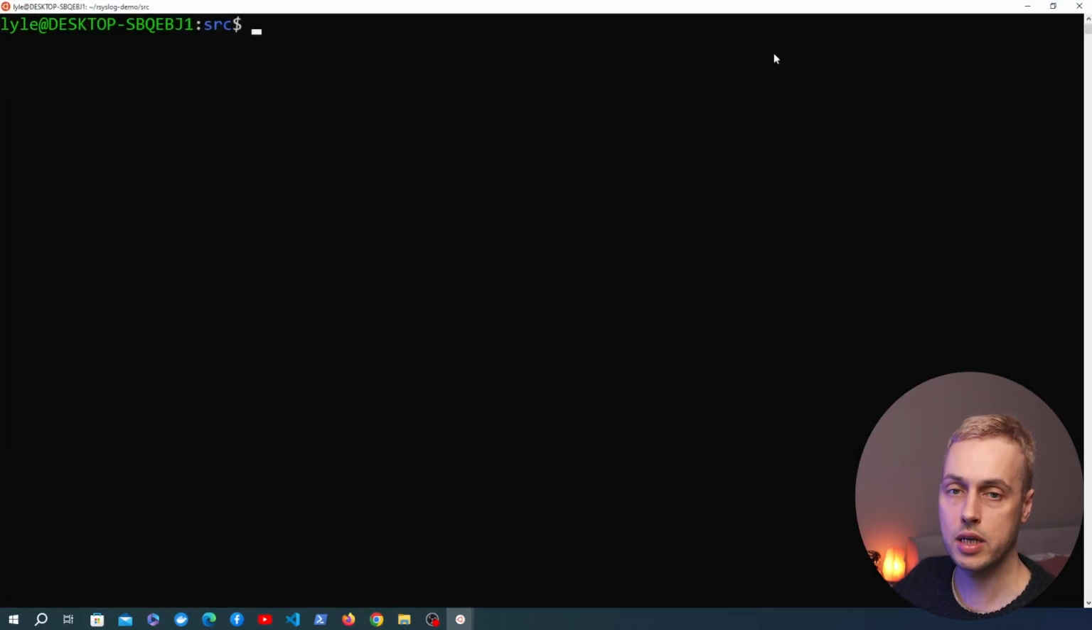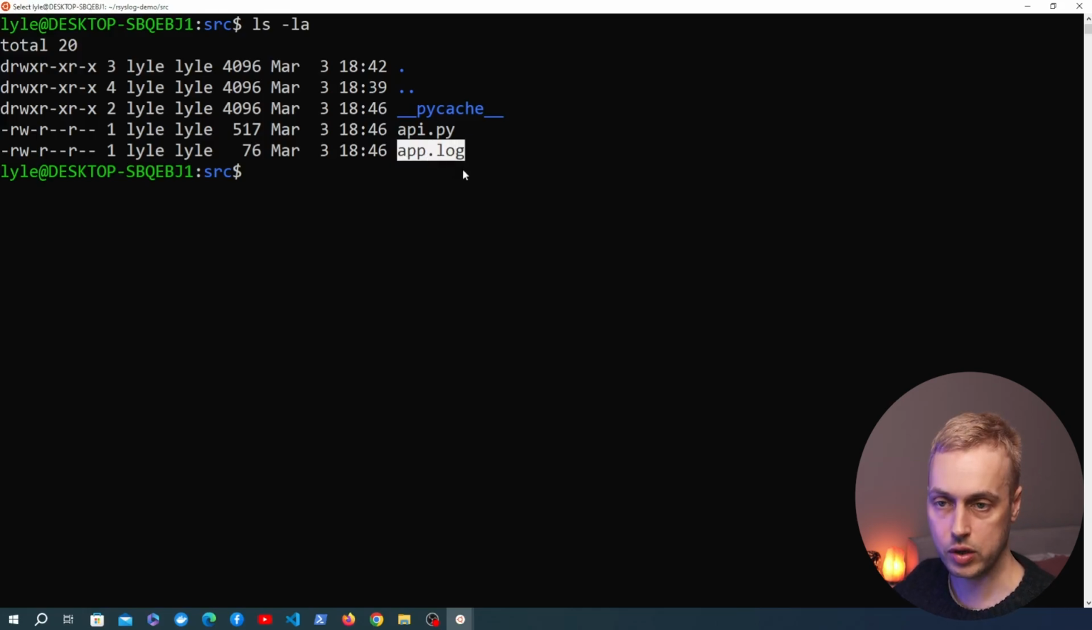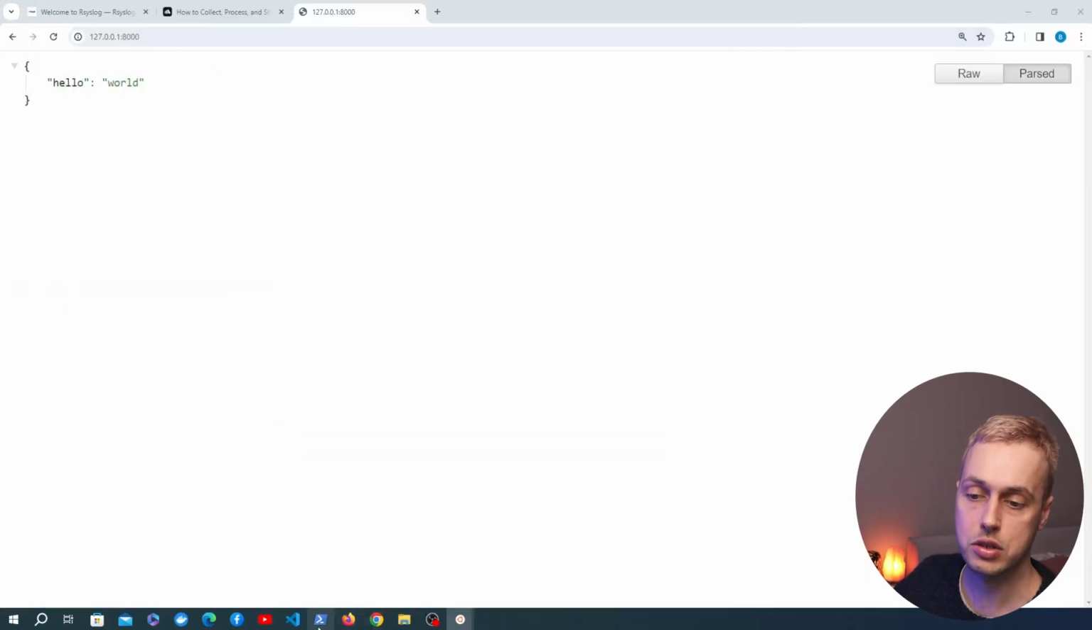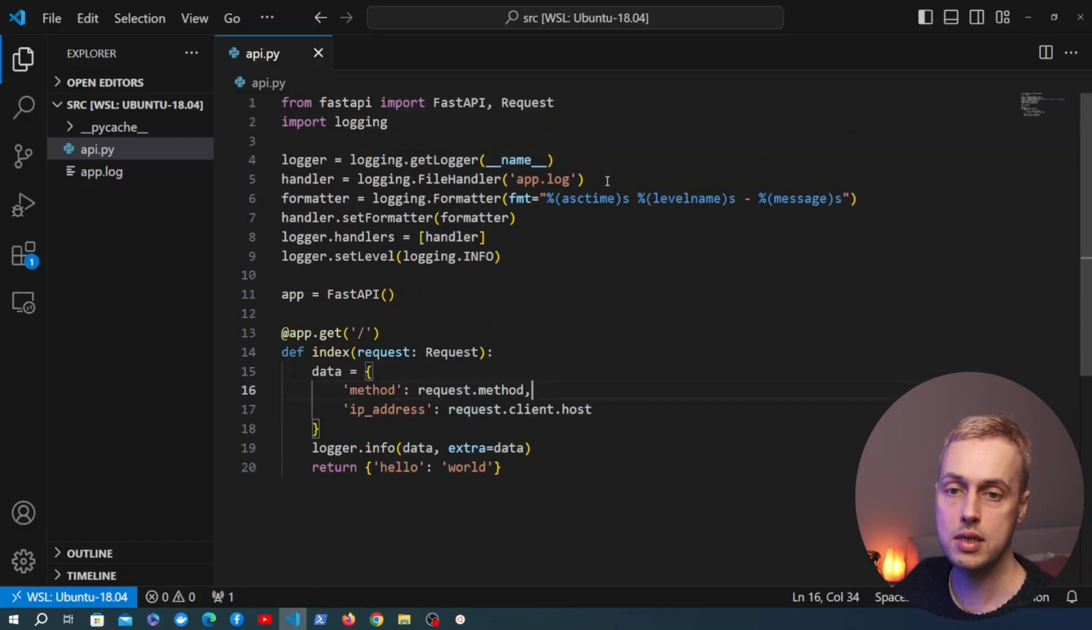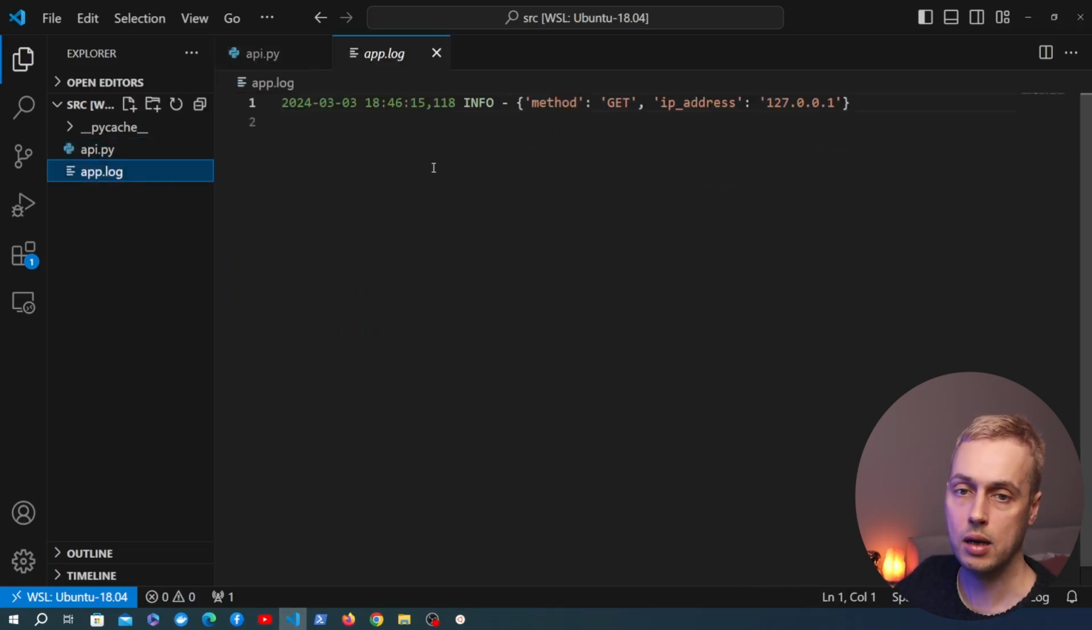Now I'm going to bring another terminal onto the page, and we're going to list out the directory contents of this directory that we've been working with. We can now see that we have a .log file here. It's called app.log, and that is the file that we configured in VS Code. So if we go back here, we can see that the file handler that we used is outputting the logs to that file. So on VS Code, let's have a look at the app.log file.